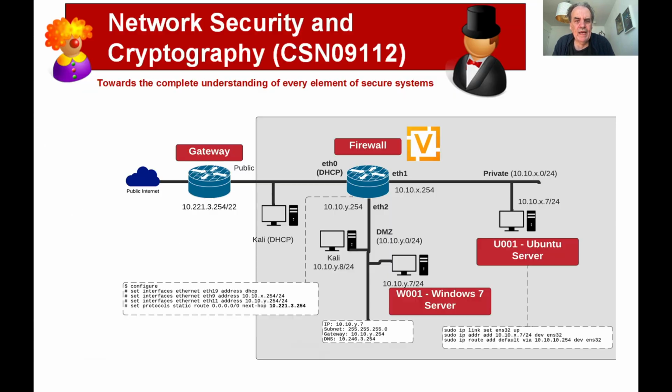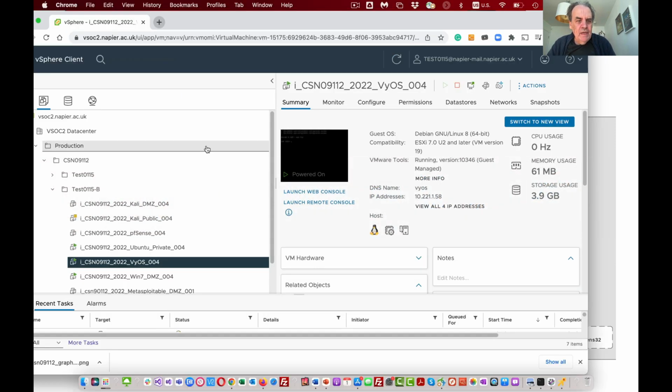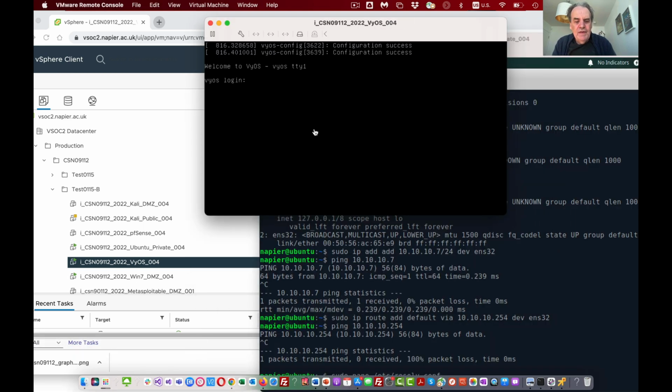Okay, so I'll just recap where we are. I've configured the IP address here. I've defined the default gateway, and I've also defined the DNS for the Ubuntu. Same again for Windows. I defined the IP address, the default gateway, and the DNS, and that's really all those devices require. Okay, so now let's go and configure our Vyatta.